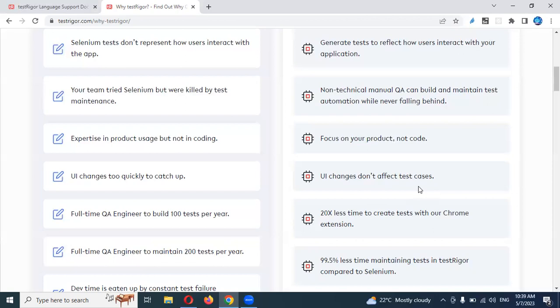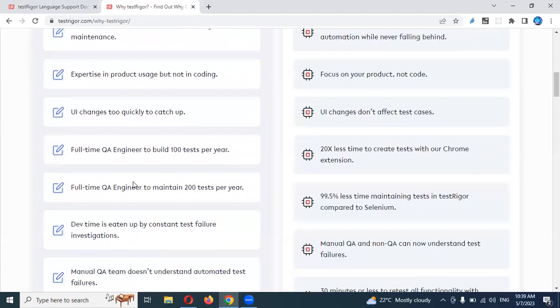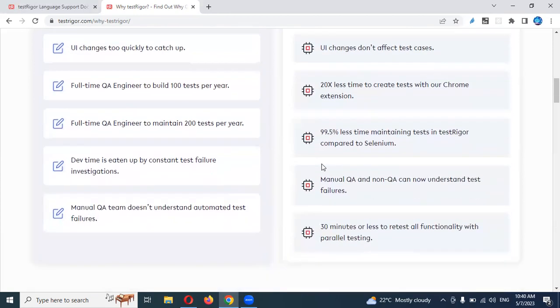If the UI changes, it will not impact the tests. A few full-time QA engineers are needed to build 100 tests in a year. It takes 20x less time to create a test with our Chrome extension. It is faster than anything. And a full-time QA engineer is needed to maintain 200 tests for a year. It takes 99.5% less time to maintain tests in TestRigor compared to Selenium.